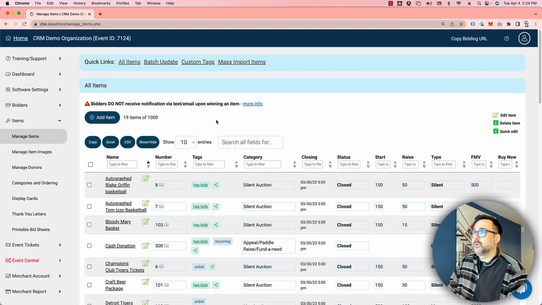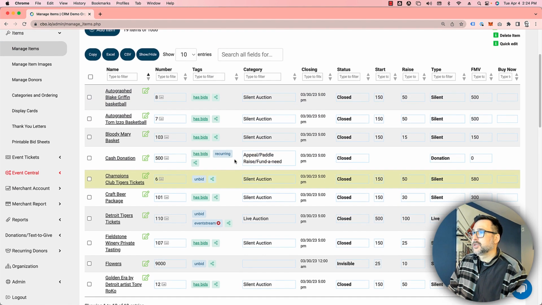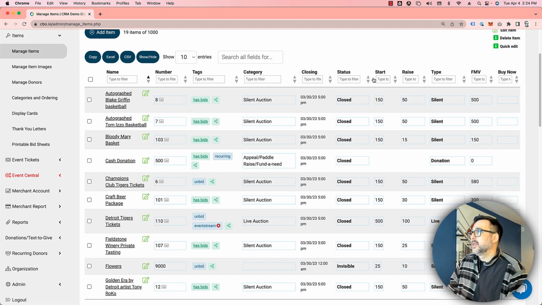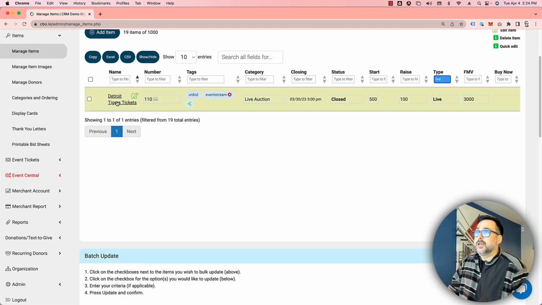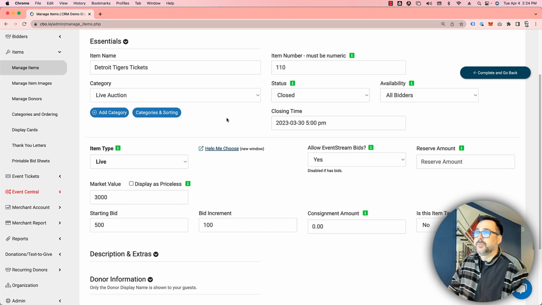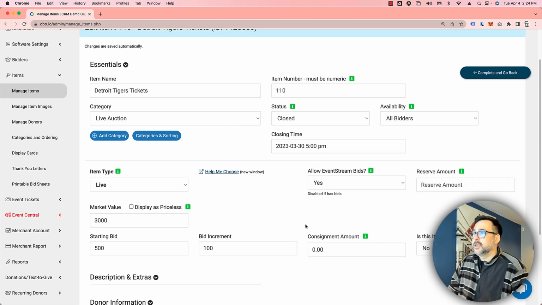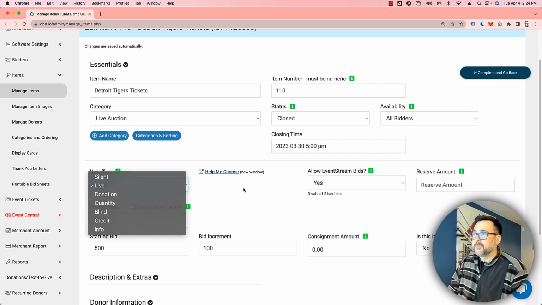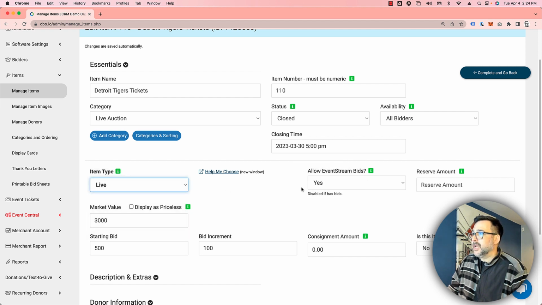I'm going to take a look at my auction catalog here and locate that live item. I'll type "live" in the type field and then go to edit. In my details here, I'm looking for item type, and I want to make sure it's set to live. Then I want to make sure this option, allow EventStream bids, is set to yes. If you don't see this option, get in touch with our support team and we'll be able to help you get that activated in your account.